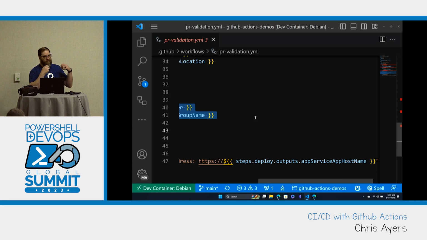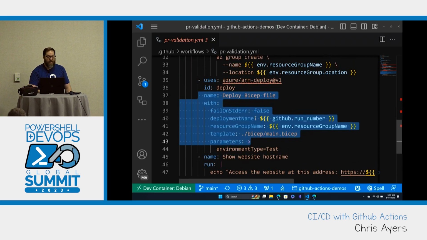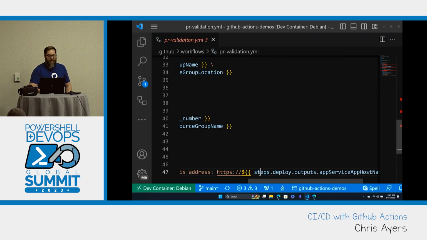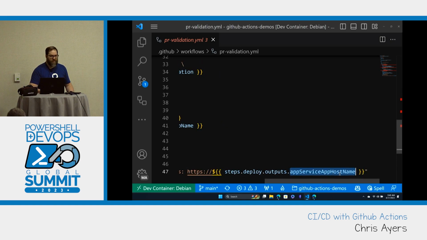So what if the pipeline could use that? Pipeline could take the output, we could put it in a variable, then use it on a later step to deploy to the thing we just created. So that's what this does. So I do an ARM deploy and I say, hey, this is ID deploy. You need to have an ID to get outputs, but then this is saying, hey, get the steps dot deploy, get its outputs, and then get whatever the app service name is.